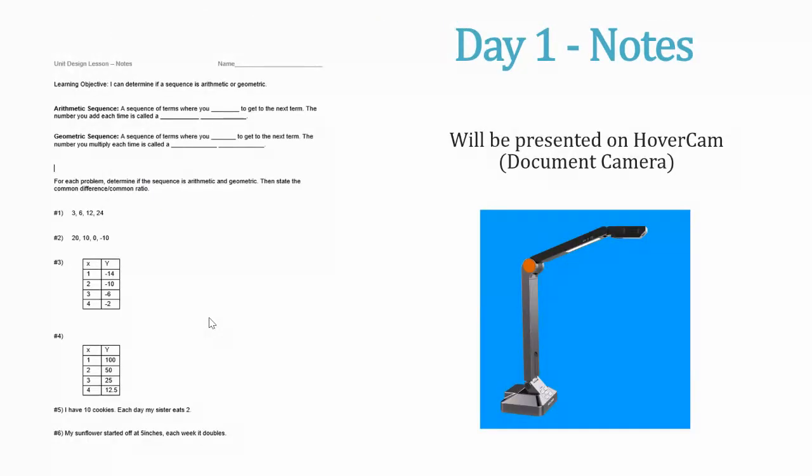After we do the Pear Deck introduction, we are going to take just generic notes. This is a screenshot of my notes, and it will be presented on a hover cam, which is another word for a document camera. A document camera is an assistive technology that we learned about in one of the last modules.